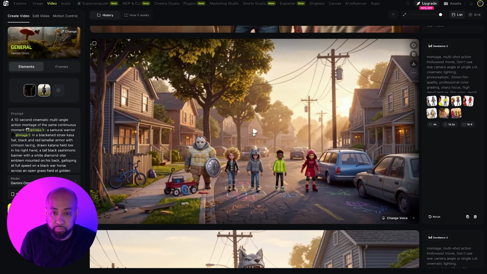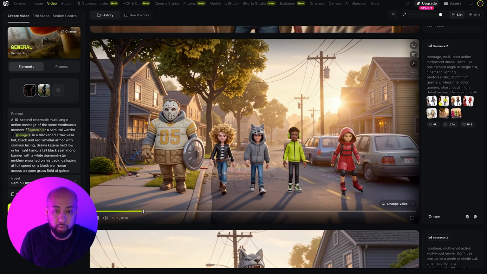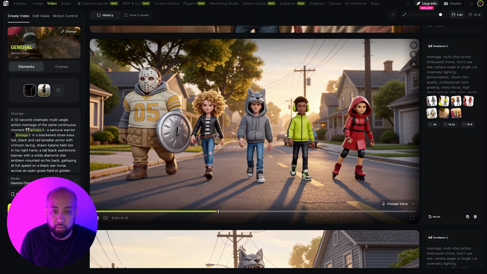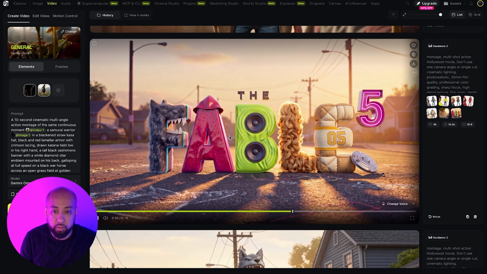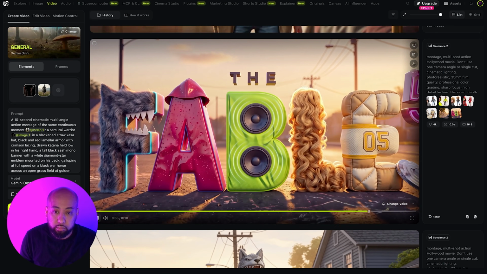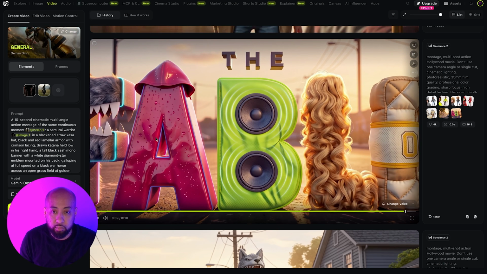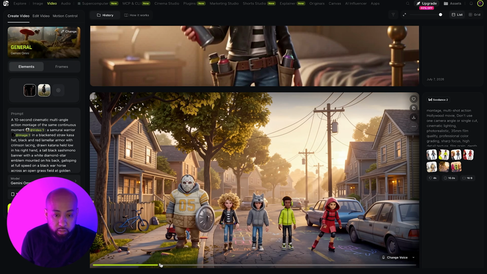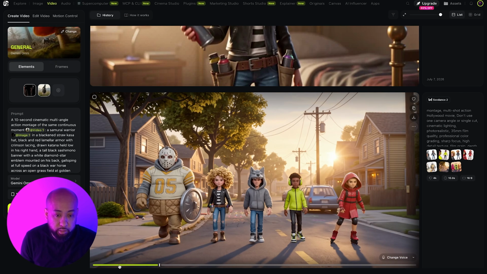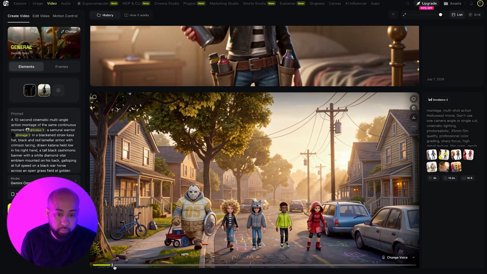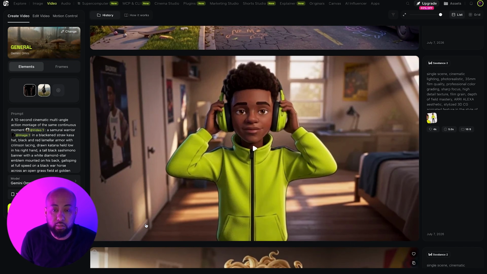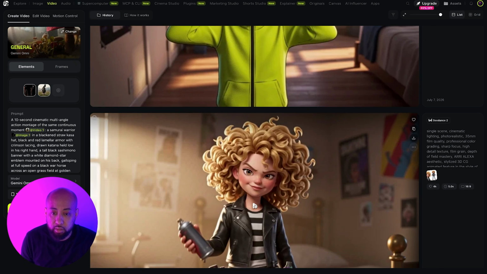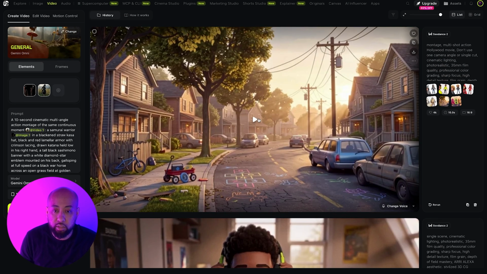Let's see here. Okay. All right. So I didn't like how he kind of walked through that little wagon in the beginning there. Yeah, I didn't like that. All right, so yeah, this one I tried to see. All right, let's check this one out.